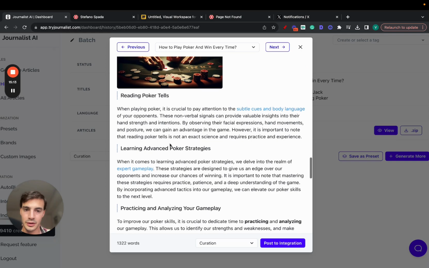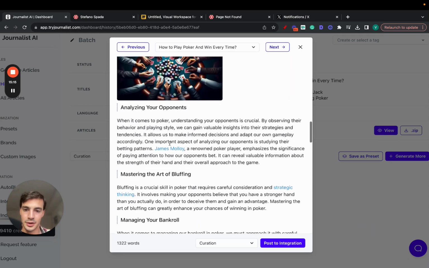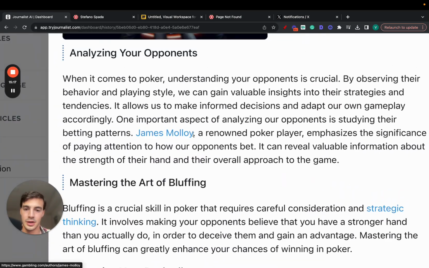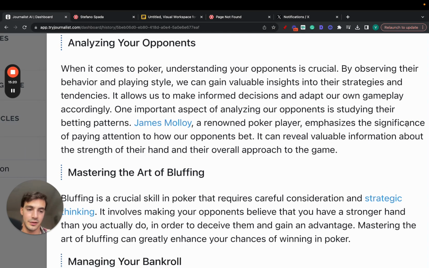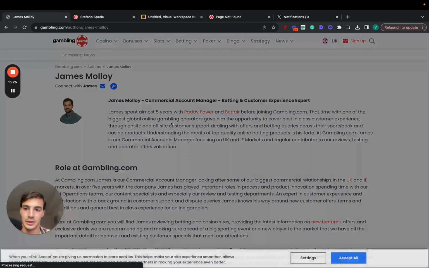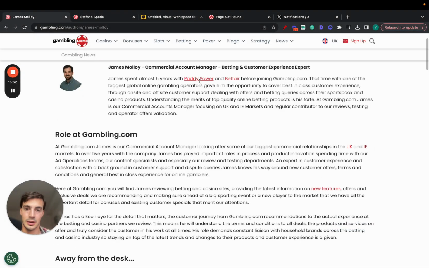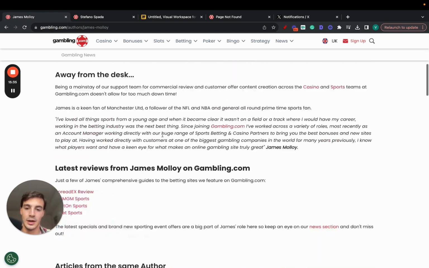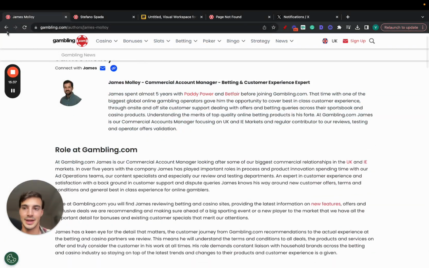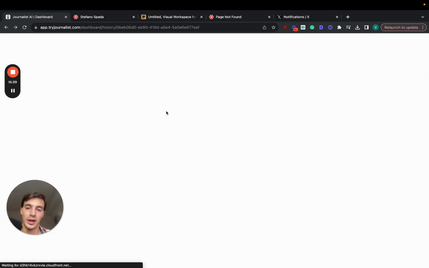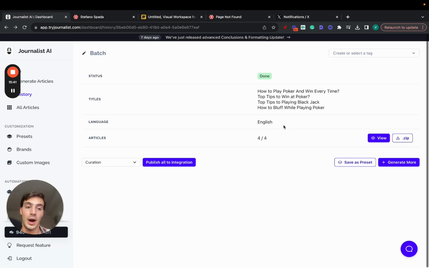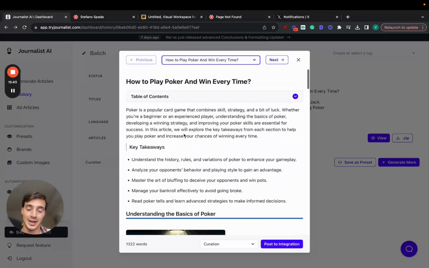Now, I do want to show you that the links aren't just randomly placed in here. For example, let's take a look at this one, right? James Molly, a renowned poker player, emphasizes the significance of paying attention to how your opponents bet, right? And if we click this link, this is actually an internal link, linking out to a page on this site about James Molly, which talks about what he does and why he said what he said. And this is linking out to his page. So all these links are relevant to where they go out to. So pretty cool. That's how you do it for the gambling niche.